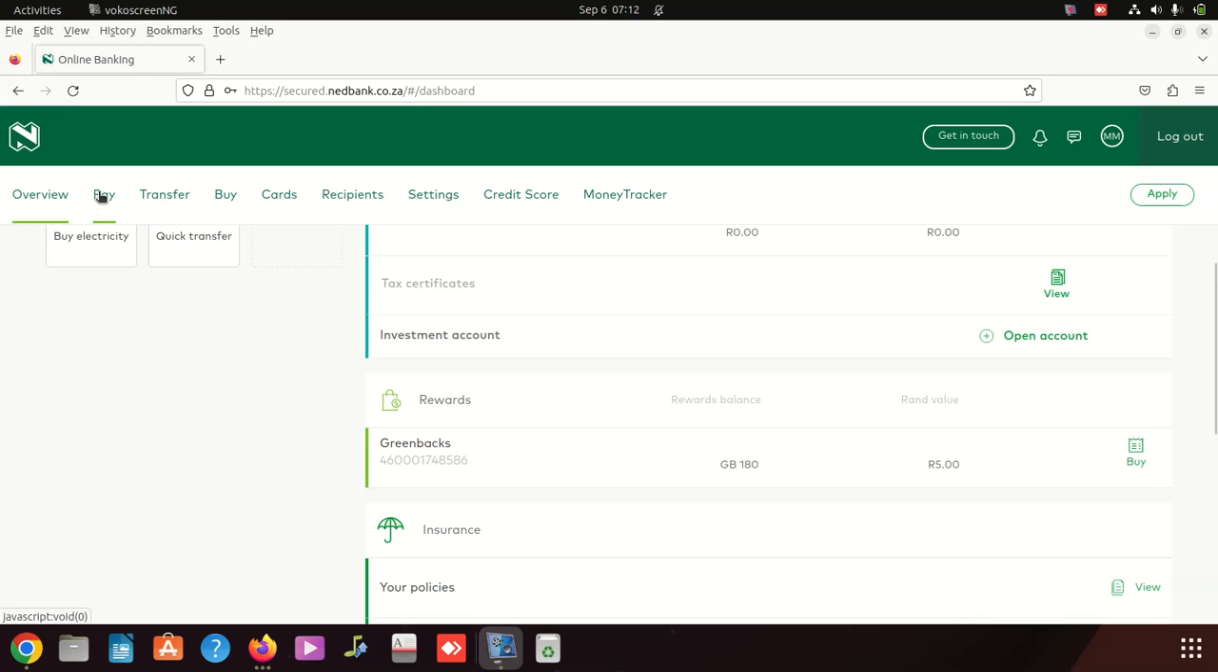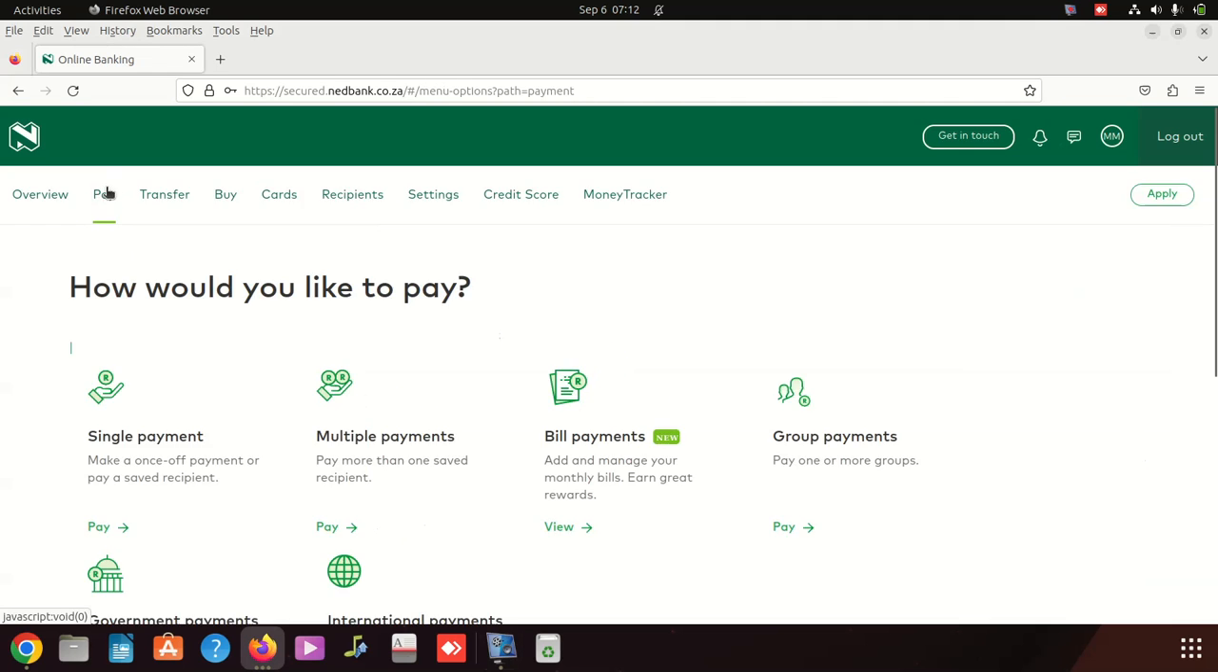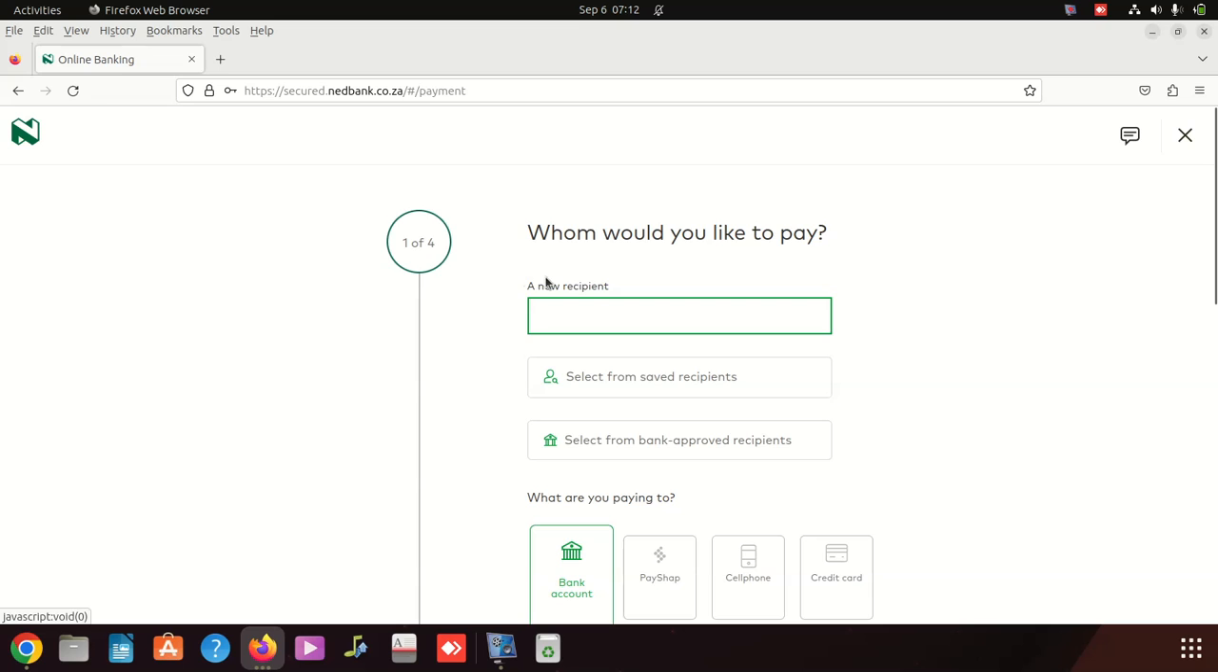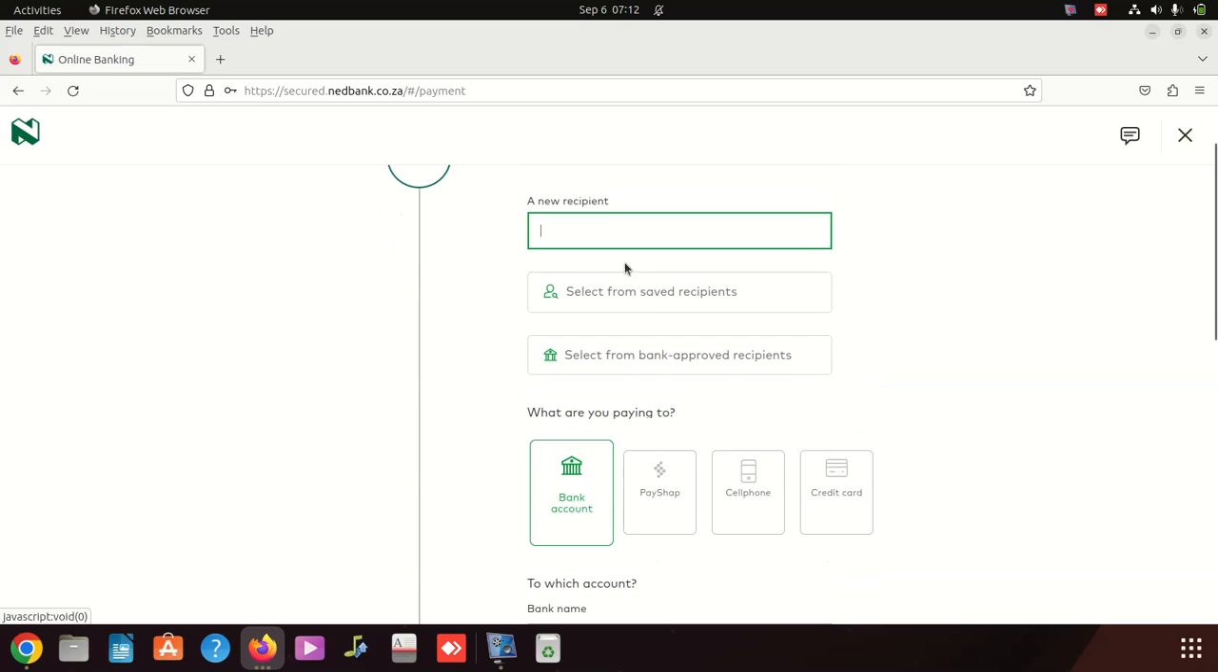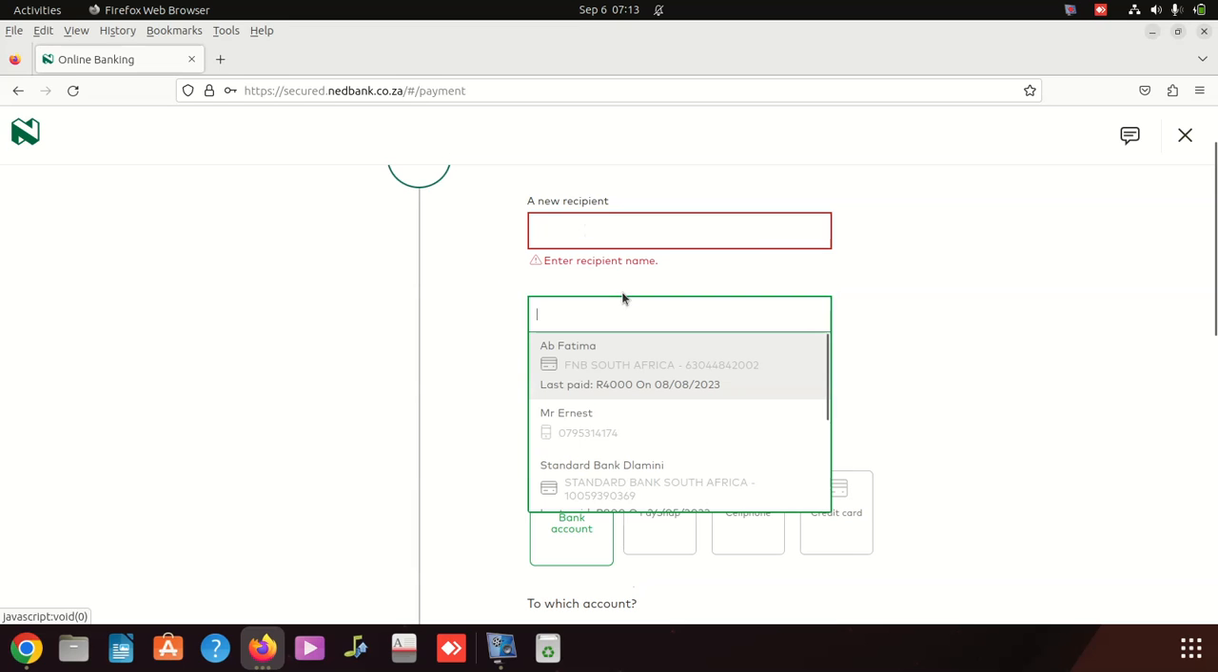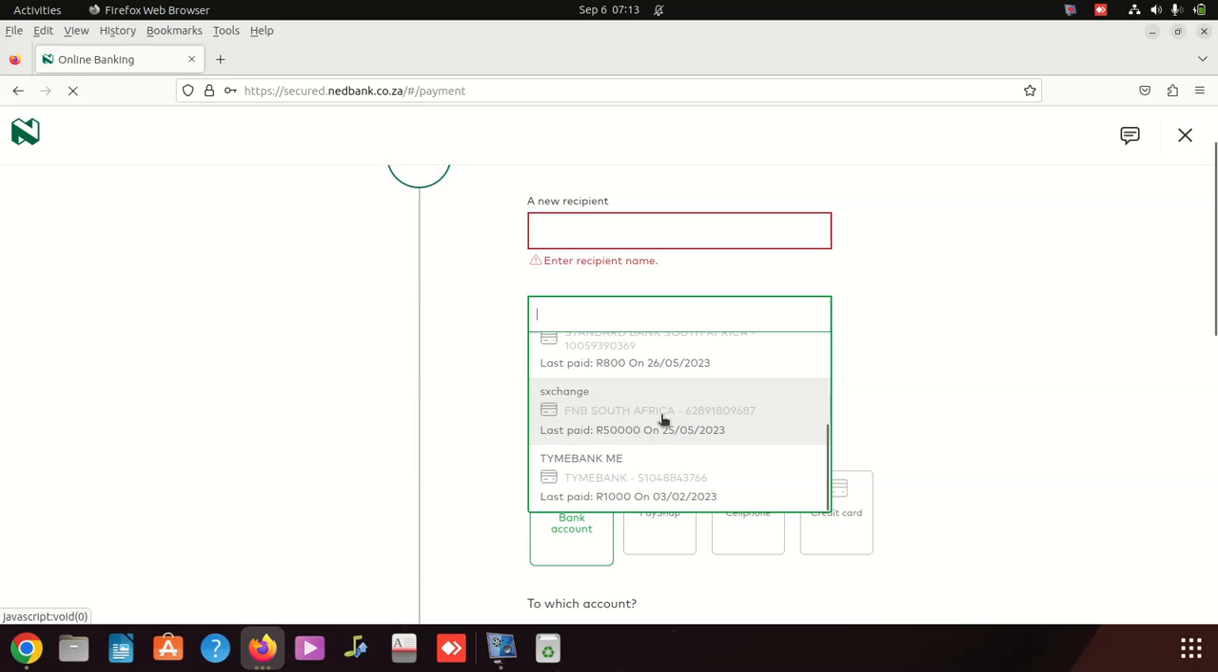I go to pay. When I click pay, I can say single payment. When I come to single payment, I can put in a new recipient if I want to. But if I already have somebody, I click here, then I look for the person I'm looking for.